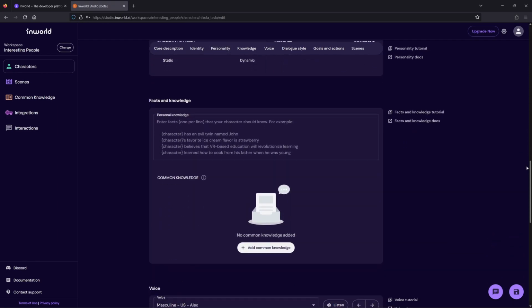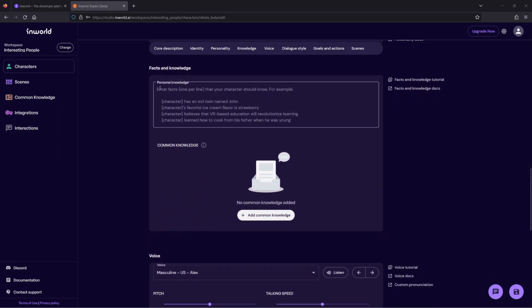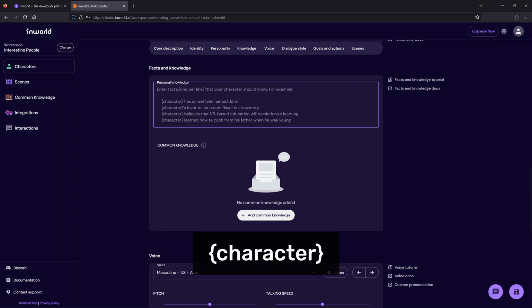Let's move on to the Facts and Knowledge section. The first item here is the Personal Knowledge text box. Here you can enter anything that this character knows or believes personally. Please be aware, you need to enter each statement of knowledge in a specific way. When referring to the character, always use the word character, enclosed in curly braces.